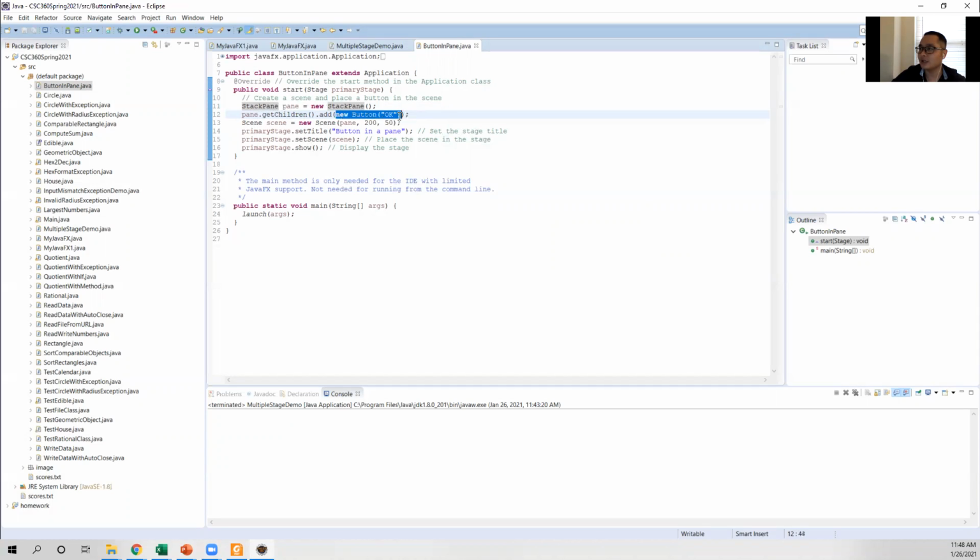And for this example, we are also using a simple button here. And we have also created the scene to include all the parent components, which is the stack pane we defined here, with a specific size. And we added the scene to the primary stage and also launched the application.